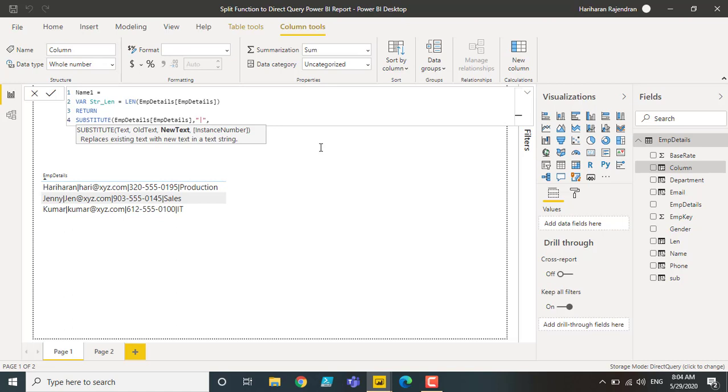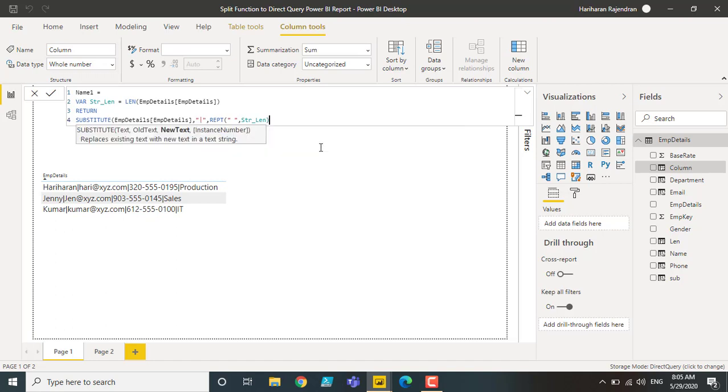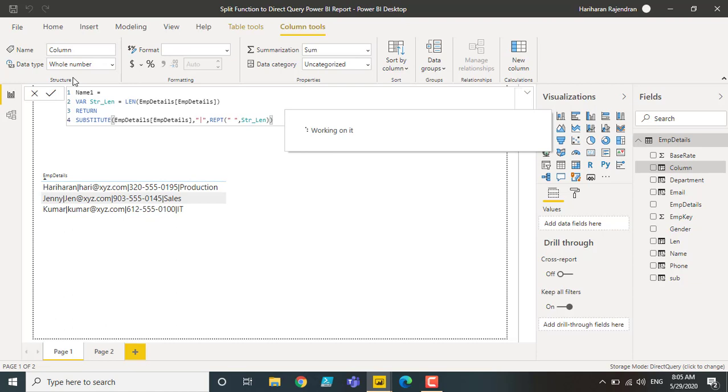So what I'm going to use is the REPT function. This REPT function is also supported in DirectQuery. The REPT function repeats the text we give it, so I'm going to say space: double quotes, space, double quotes, comma, and then how many times we want to repeat. Here I'm going to use the created variable called string length, and close bracket, close bracket. That's it. Let me show you the results step by step, so you can easily understand.